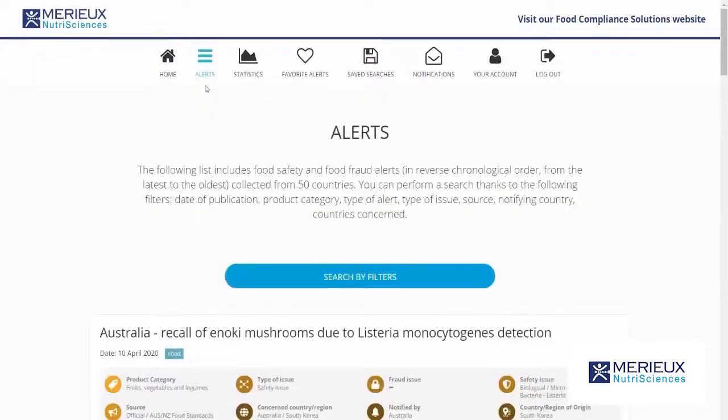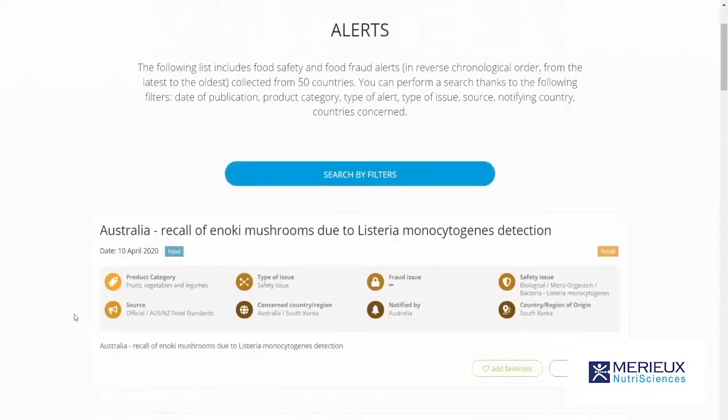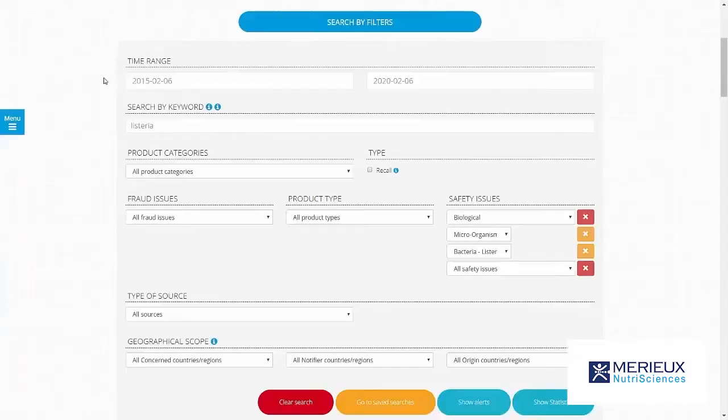The alert dashboard shows you all food safety and food fraud issues in sending order. Let's take a look at one of the alerts. Every alert has a title, date of publication, followed by a number of labels, a summary, the possibility to add to favorites and the link to the original source.